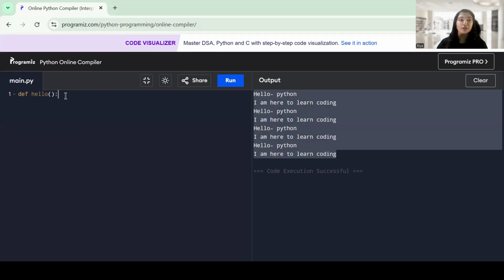The next step. So we defined the function. How do we define the function? By using a def keyword. Then you give a function name. Then you put a parenthesis and put a colon. Next we need to write the body of the function.